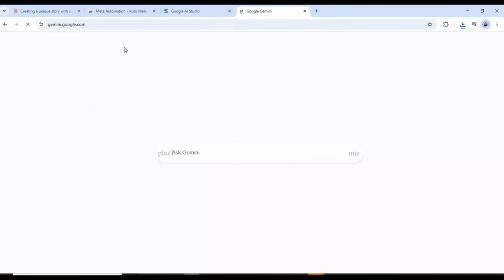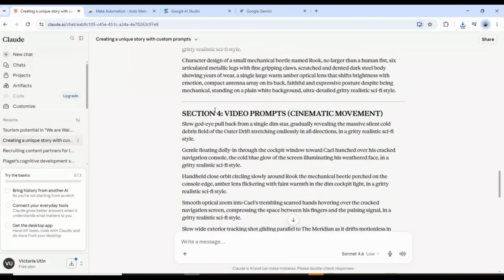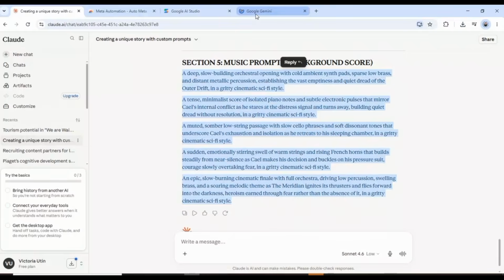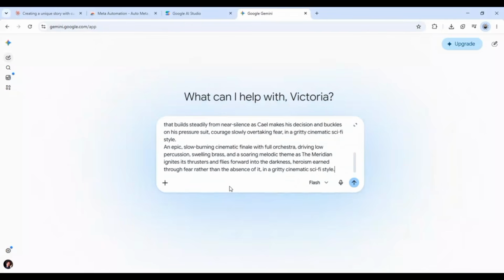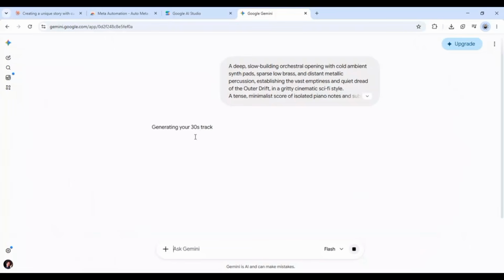Once you get to this point, let's go over to our Claude AI to copy our music prompt, which is the very last section, section 5. Now here is the music prompt. Let's go back to Google Gemini. Once you copy the prompt, come over to Google Gemini and paste it. Once you paste the prompt, just say, go ahead and generate this music for me. Then I'm going to send. Once you send, you see generating your 30 seconds track, and then it will start generating.